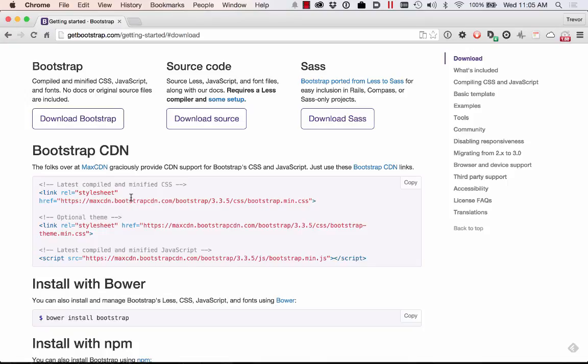Now in production, this is not always a great idea, and there may be compelling reasons why you would not want to use the CDN. But the end result is the same, and for the purposes of this course, we're fine to use this.